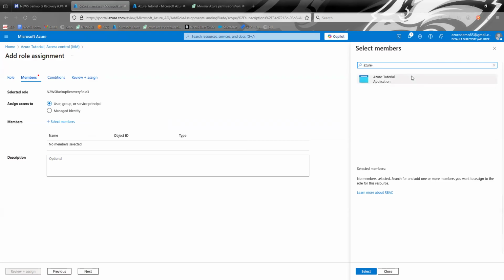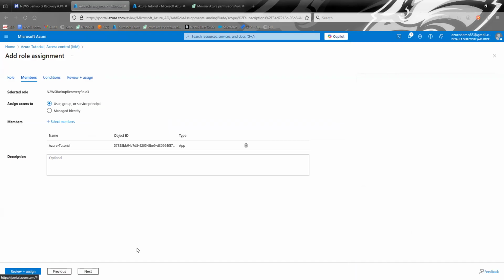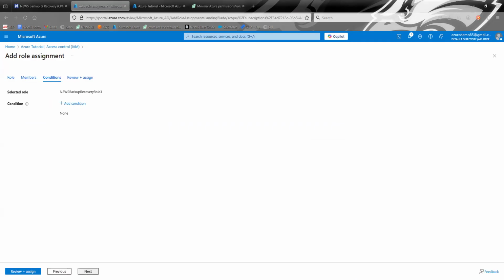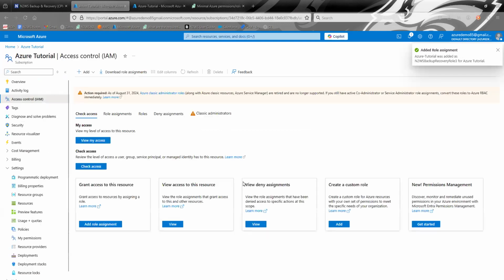So there's our Azure tutorial. We're going to select this. And then next. So no conditions needed. And then ready to go, review and assign. Okay, you can see that it was assigned. So perfect. So now, after this is done, we need to populate it into the CPM console.